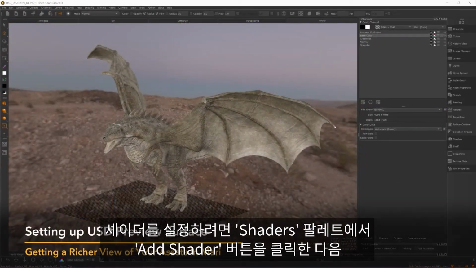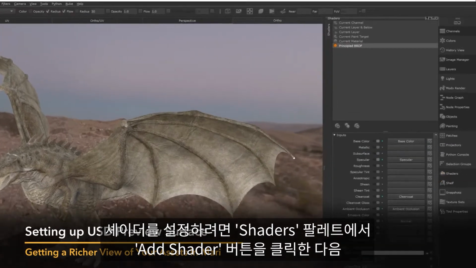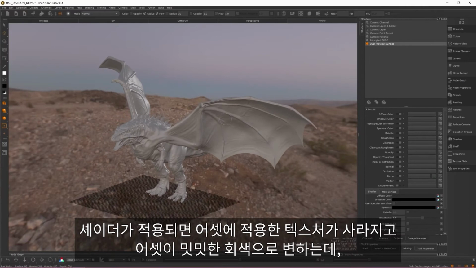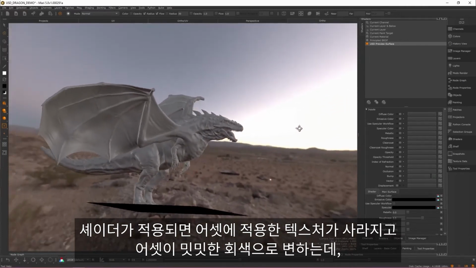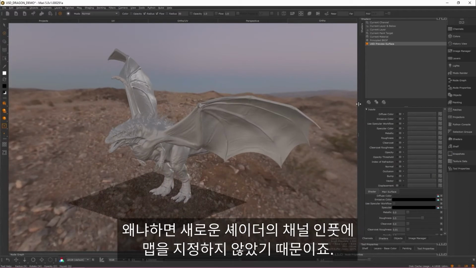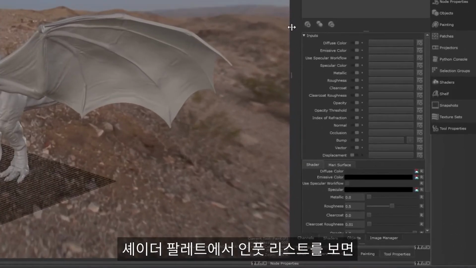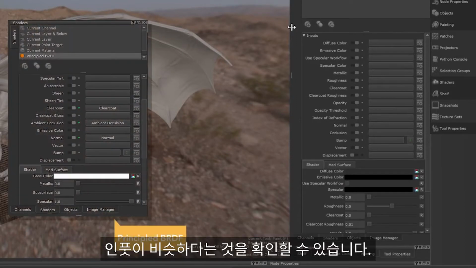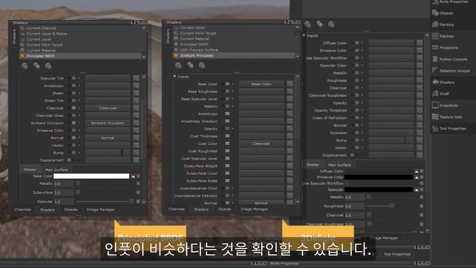To set this shader up, navigate to the shader palette and click the Add Shader button. Then navigate to Lighting, Standalone and select USD Preview Surface from the drop-down. When the shader is applied, you'll notice that your asset no longer has any textures applied to it and is now a flat grey. This is because we haven't assigned any maps to the new shader's channel inputs. If we take a look at the list of inputs in the shader palette, we can see that the Preview Surface shader actually has really similar inputs to Mari's principled BRDF or other vendor shaders.